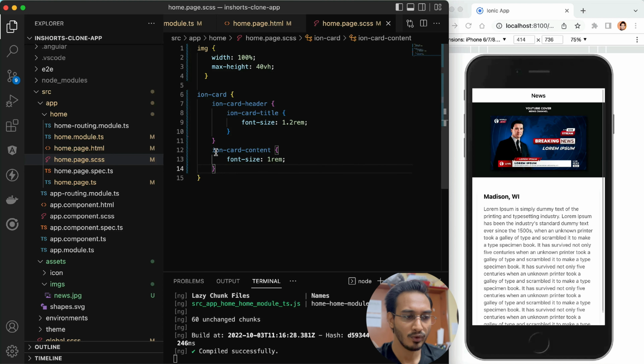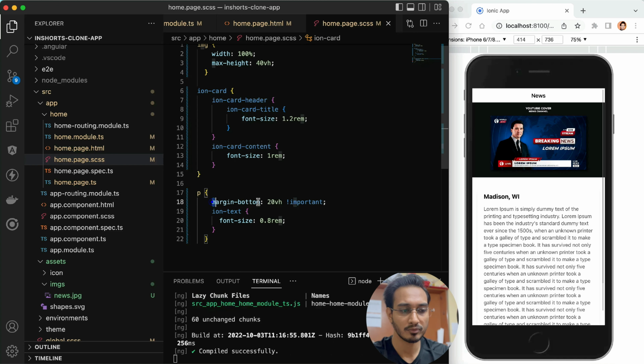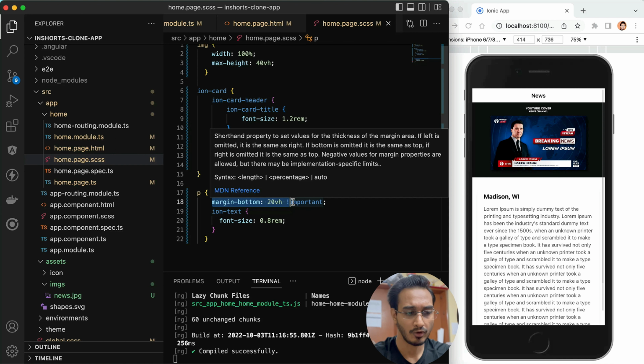That's great. So once that is done, the next thing I need to work with is the p tag. In order to work with the p tag or to show it up out here, which is not showing as of now, I need to give some margin bottom. So let's work with this. I will have this particular p tag where I've given margin bottom to be 20 VH, which I have made important, otherwise it will not work properly.